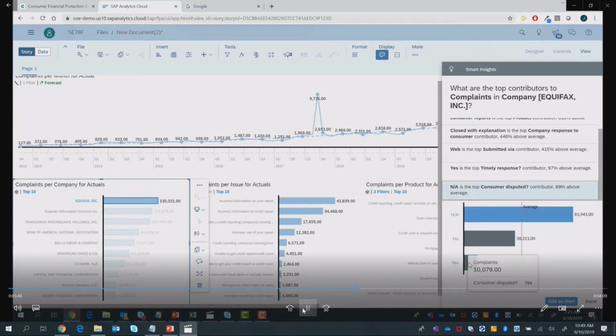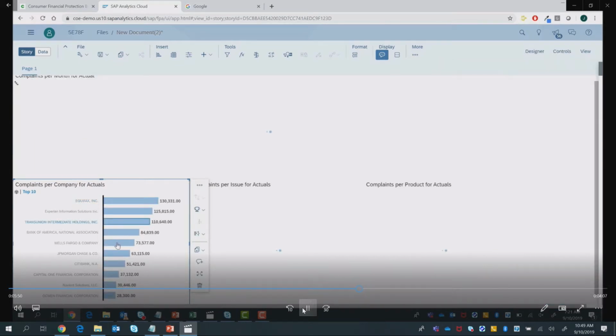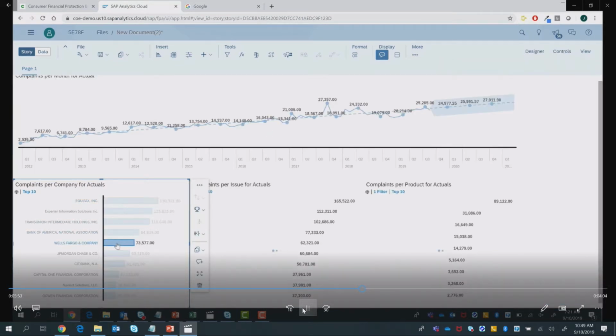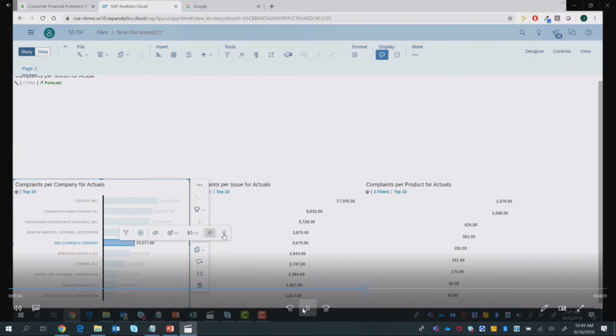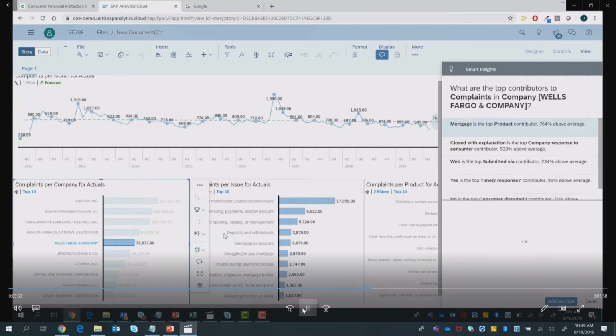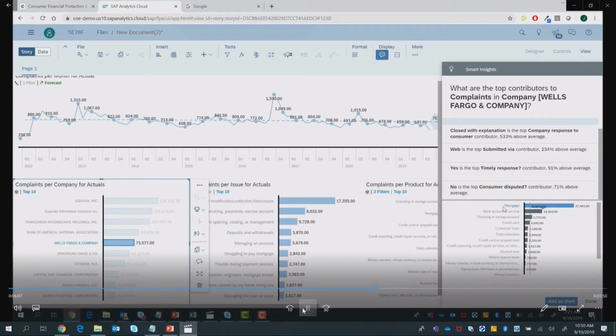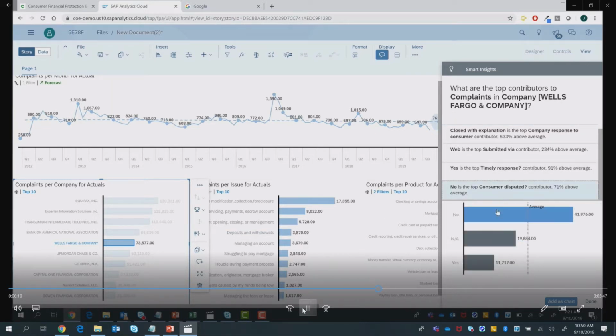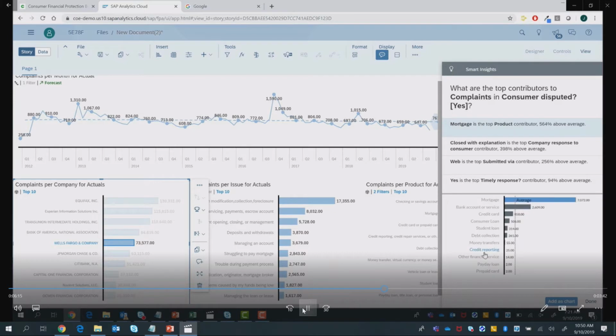Now, what I could also do here is compare this to something different, like Wells Fargo. And if I leverage that same smart insights, I'm going to see some very, very different associations and relationships within that number. So in here, I'm going to see mortgage as a top product. They close this with explanation, web, timely response, but I could also see very different things, where consumers potentially were more likely to dispute this than other people. And then, for example, I could start doing more and more analysis off this. Well, who's disputing it, and things like that. So instead of having to understand the questions, you could let the data drive you in a very, very specific way around what you're trying to do.